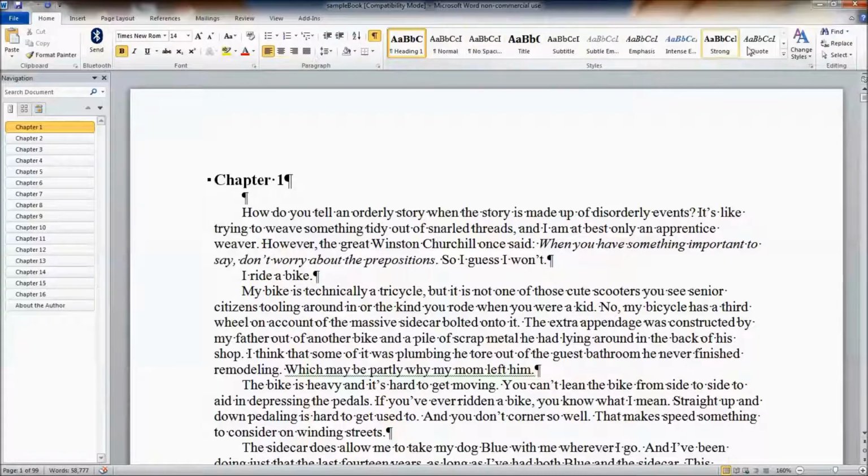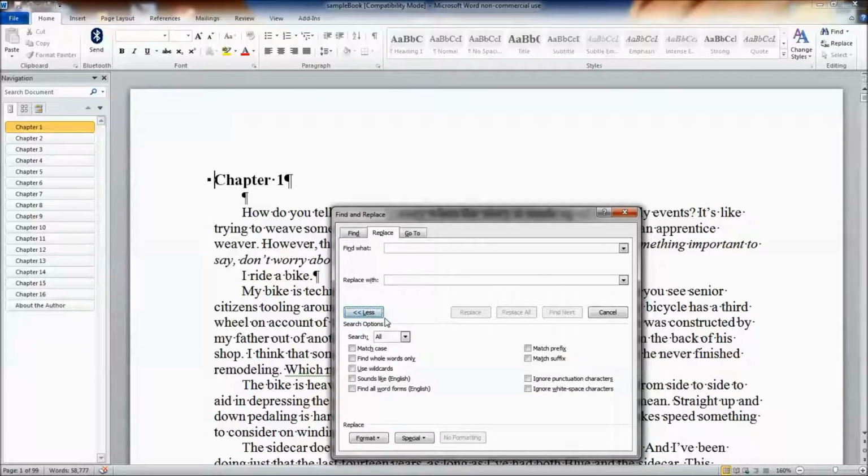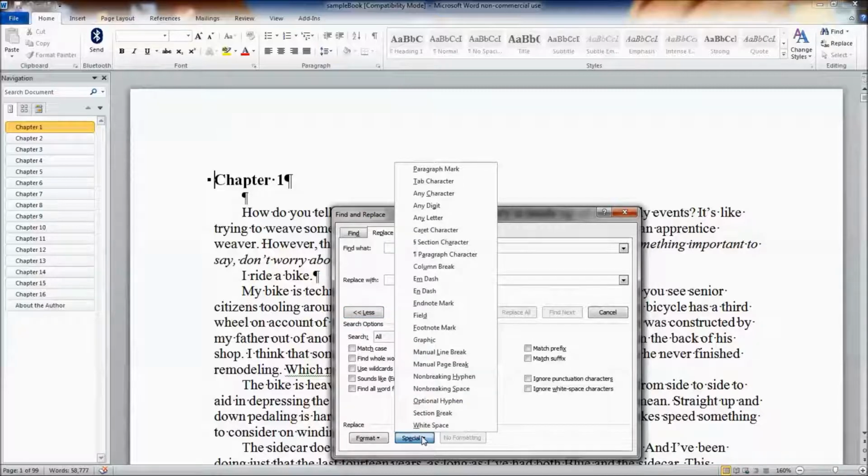We're going to go over to the far right to Replace. And here, find what? The first thing that we're going to look for is tabs. We don't want any tabs in this document at all. So we're going to go down to More here so that we have more things. Here we can insert a special character. Notice special down here at the bottom of the dialog window. We pop that up and here's tab character.